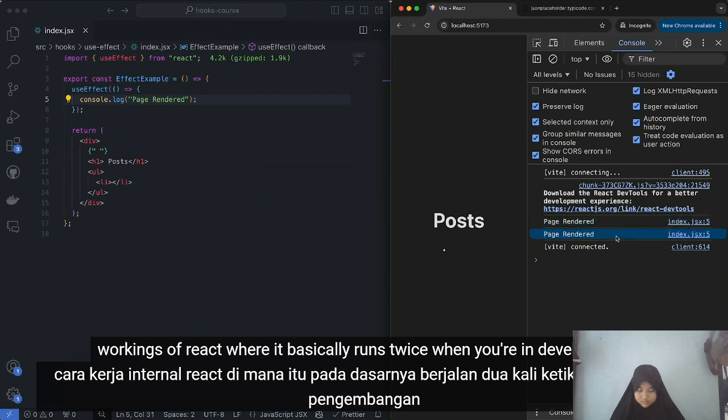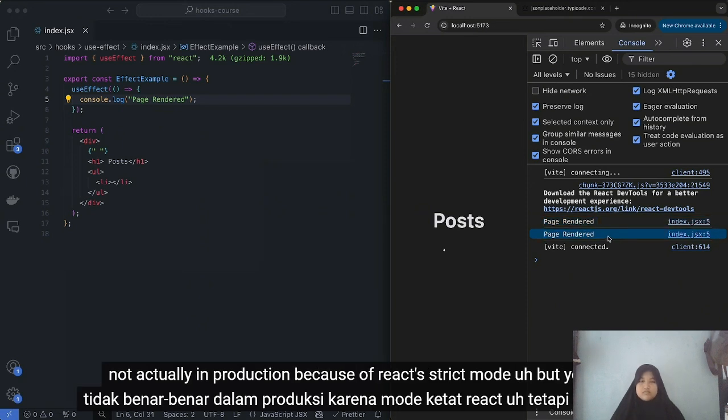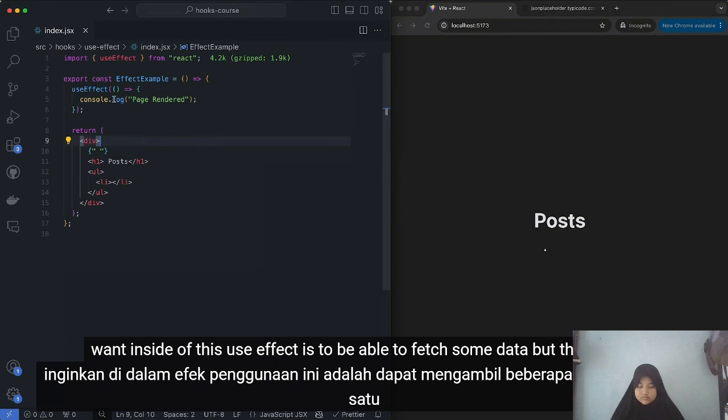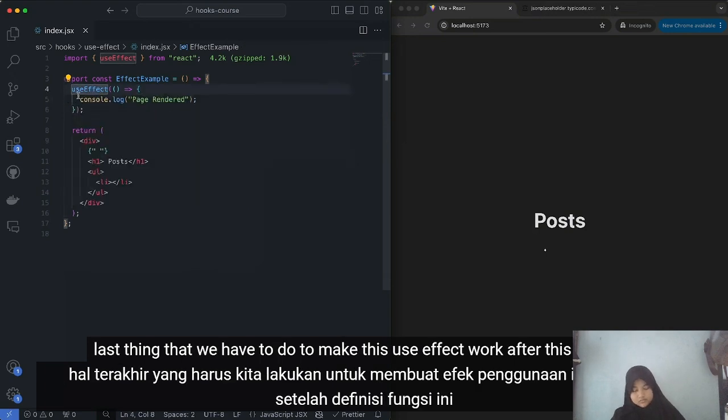where it basically runs twice when you're in development, not actually in production, because of React's strict mode. But you can actually disable that. The whole idea is that it should render once. So what I want inside of this useEffect is to be able to fetch some data. But there's one last thing that we have to do to make this useEffect work.